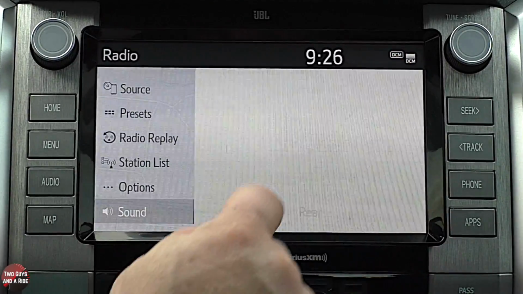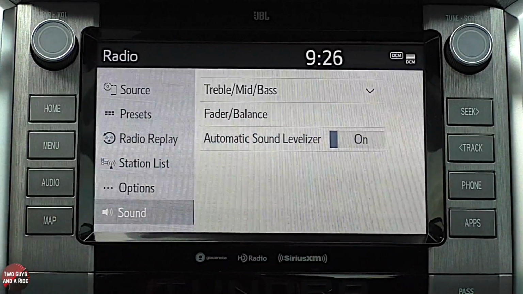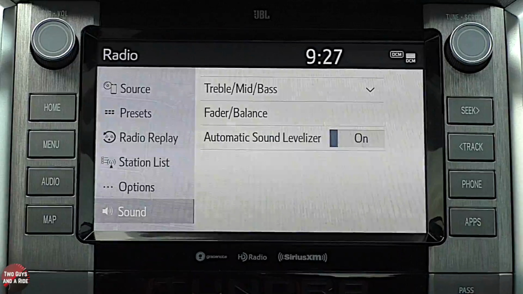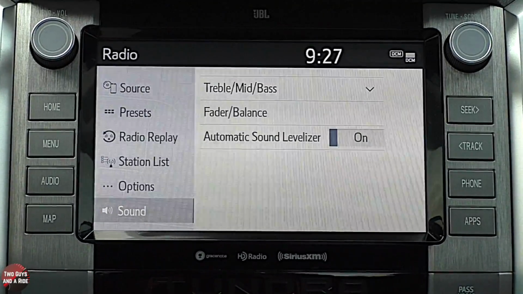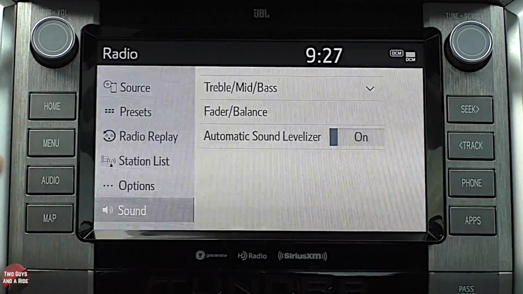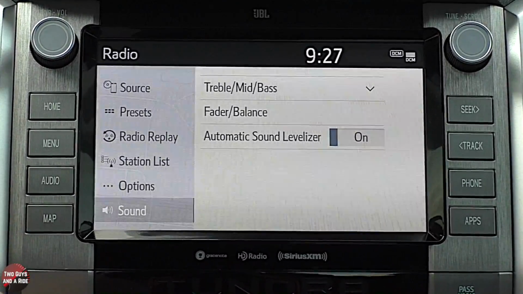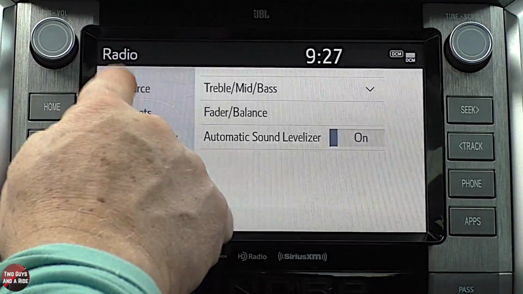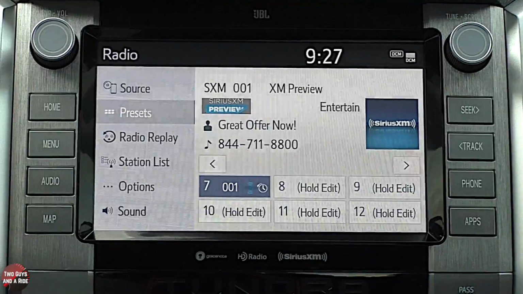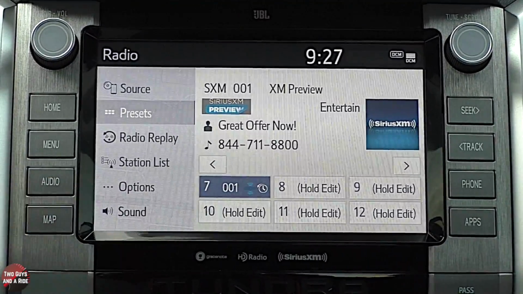Okay. And then automatic sound levelizer. If I turn that on, the faster the car goes, technically the louder it gets inside. So the volume goes up a little bit. And then if you go slower and you're in traffic and you're going slow, then the sound goes down. It tries to balance out the sound for you, so it always sounds the same. So those are the basics on the media, how to make a preset, how to find a channel, and then finally how to adjust sound.